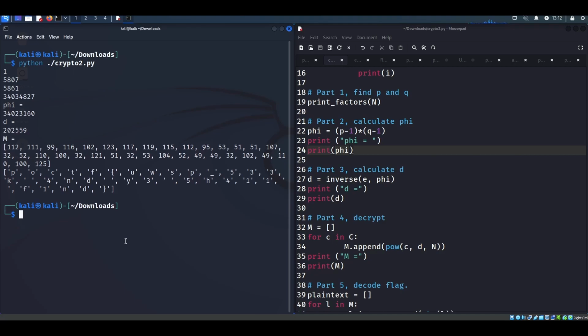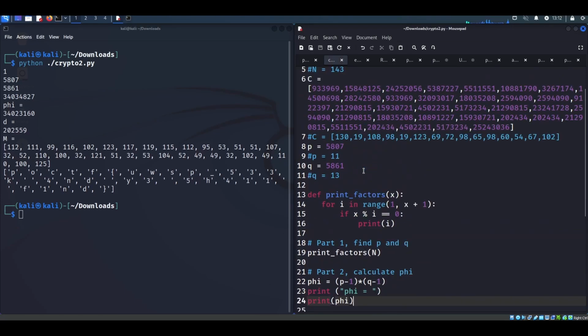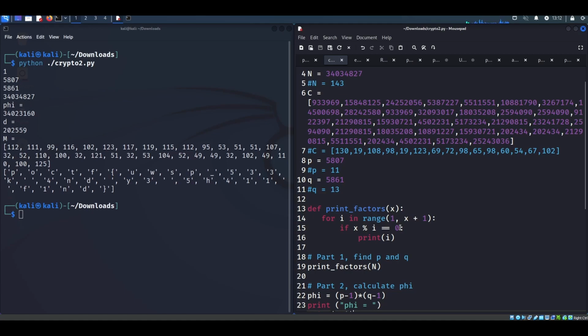Okay, so the output that we're getting here, first of all, we get 1, because, of course, 1 and the number itself are going to be factors of it. And the only other two that we get are 5807 and 5861. So we could have just simply used Python in order to derive our P and Q in this fashion. Then we calculate phi, which would be 5806 times 5860, and we get our phi result there, as you see.